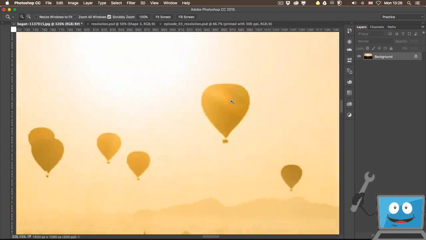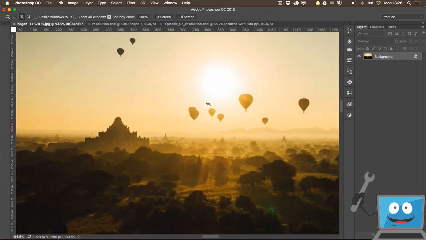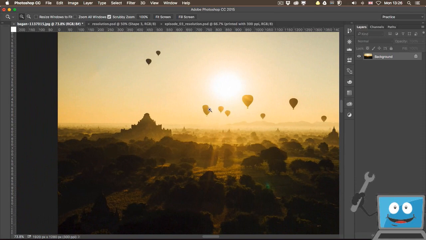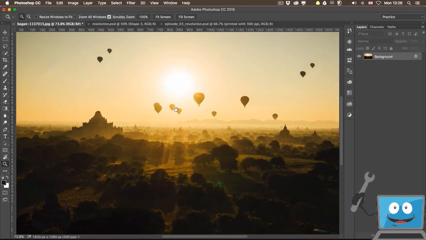If I zoom a little bit further back, you can imagine that there are a lot of pixels in this image, and this is not even a high resolution image. I would say it's like a normal medium resolution. It's around a full HD video format.